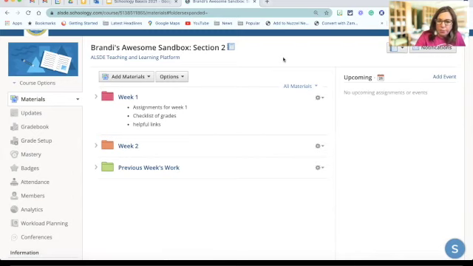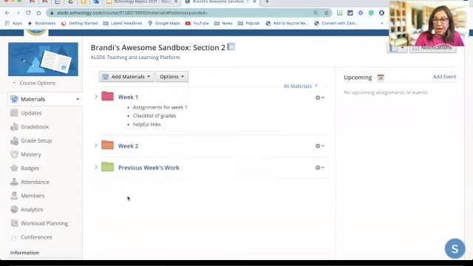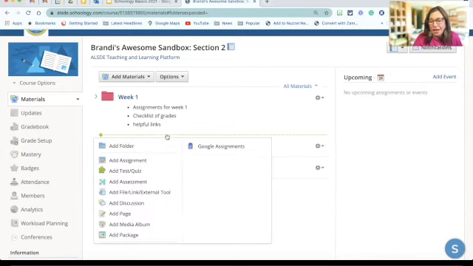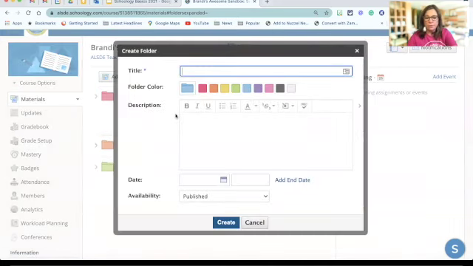I also want to mention to you, if you add materials here from the top, everything that you add will stack at the bottom. But here's a hot tip. If you hover over these divider lines, you can actually add the material right there where you want it. So don't always click add materials at the top. Go to the divider line where you want it. So I want the next folder to be week 3. I say add folder.